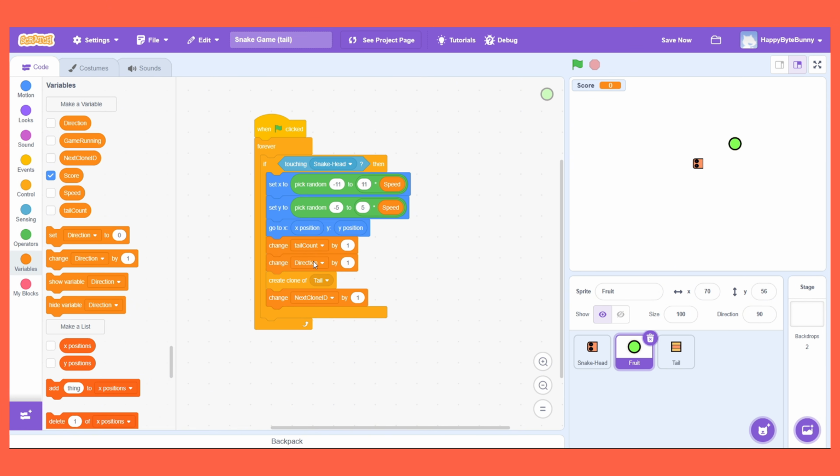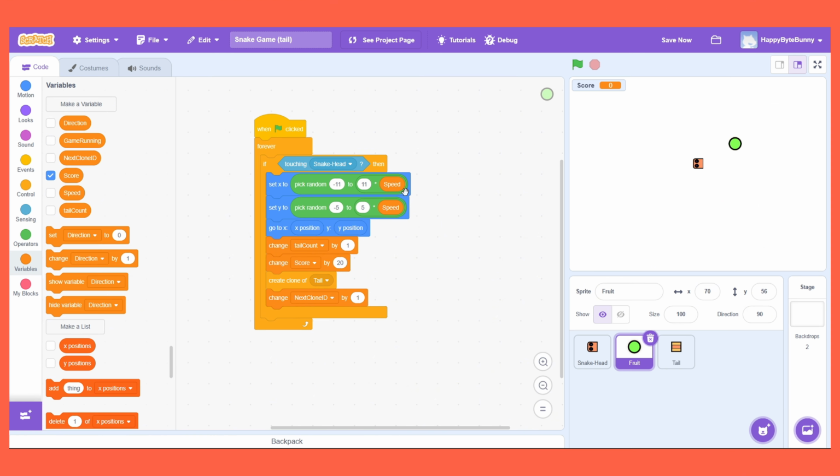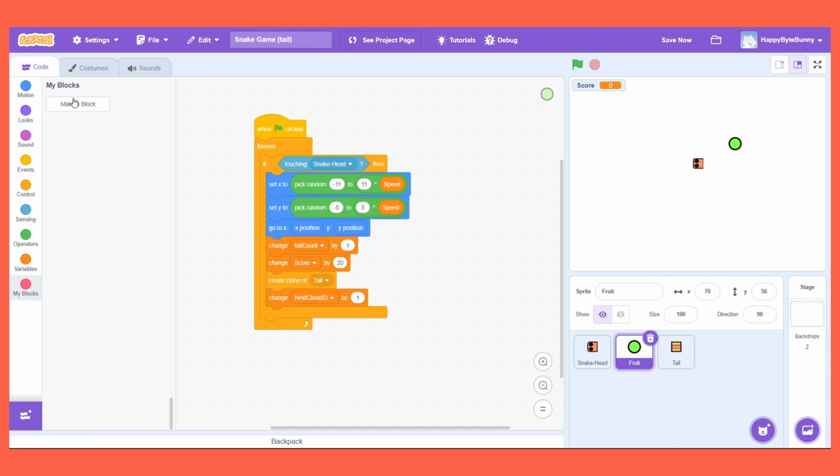Next, let's make sure our score increases when we collect the fruit. Go ahead and rename the sprite to fruit so things stay organized. Set it to 20 points each time the snake collects the fruit. We also want the fruit to move to a new random position, both at the start of the game and when the snake touches it.